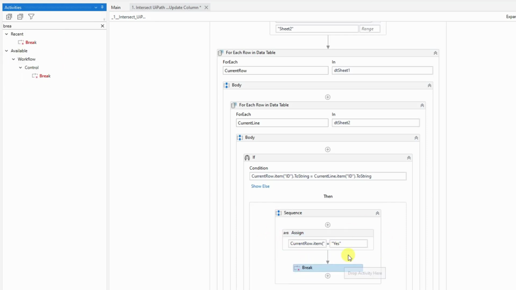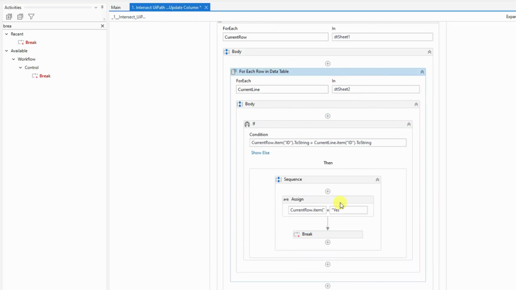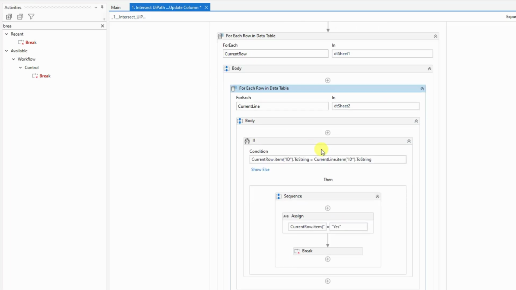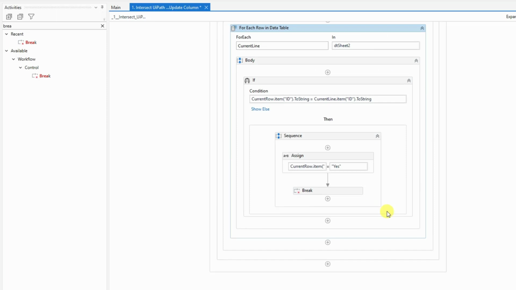What a break activity does is simply break the loop that it's in. So it will break this loop and go back to the outer loop and take the next row. Now we just need to write out the results, because we have updated DT Sheet 1 up here. We have updated that with a yes, but remember, it's still a data table and it still only exists in the memory.